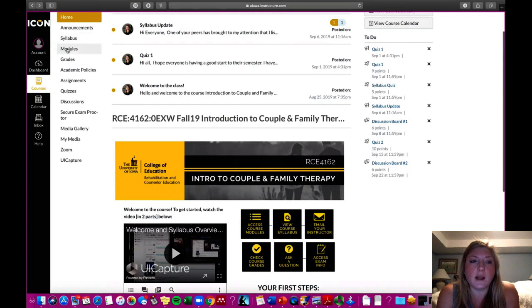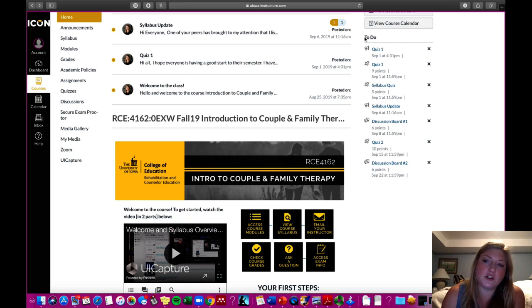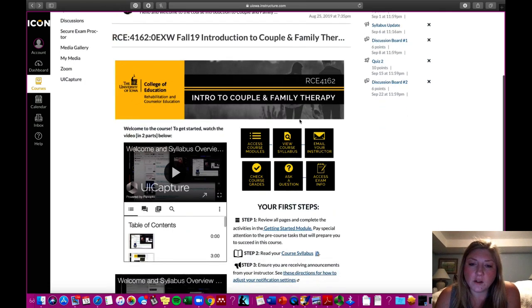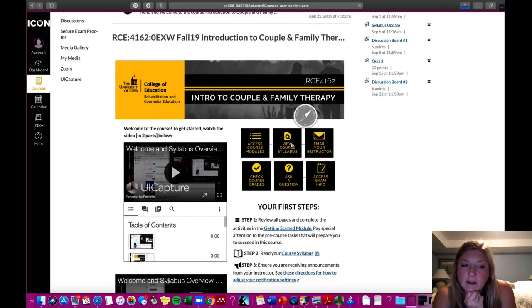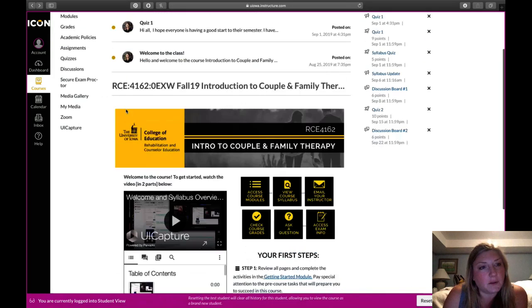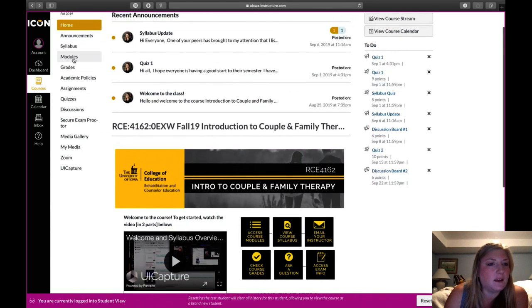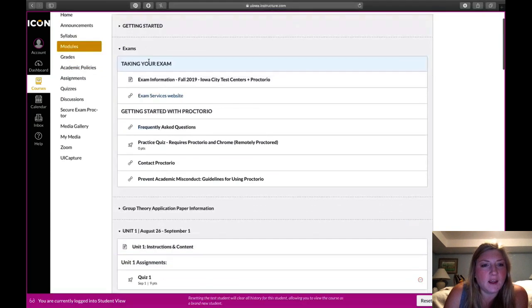Also, to note, you can access your modules, your syllabus, your grades, all these other kinds of things over here on these tabs. And also, ICON shows you your due dates that are coming up and what's left to do for you. So I want to click on the syllabus really quickly because, oh, it downloaded it for me. Let's see if we can get it in the modules.